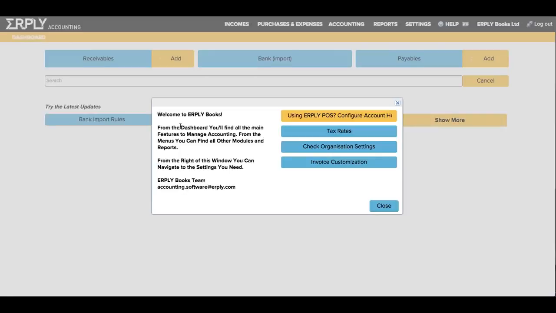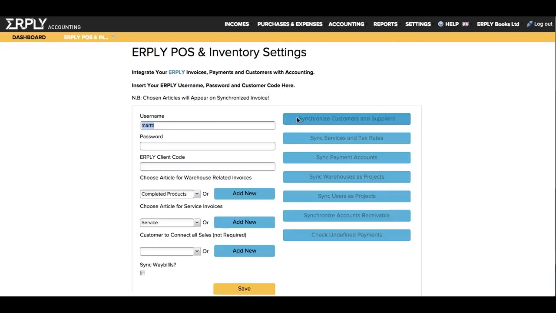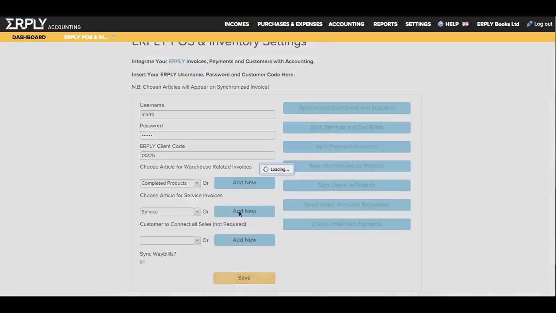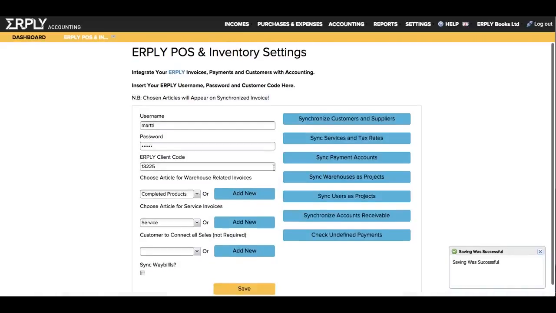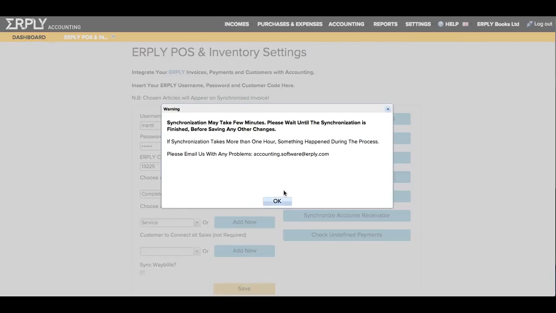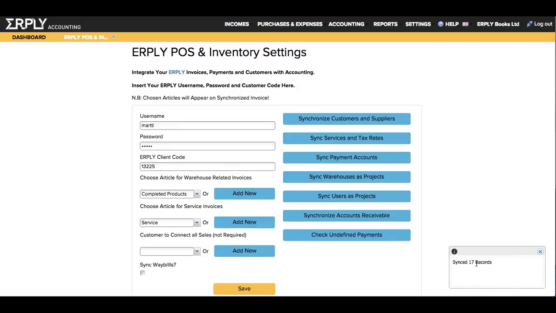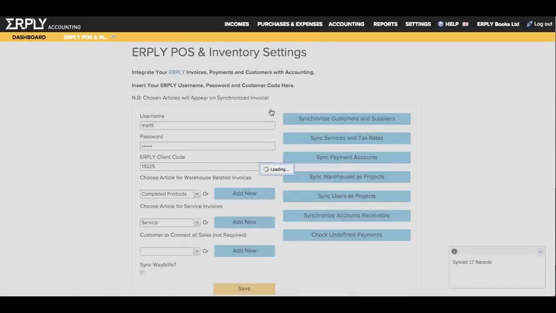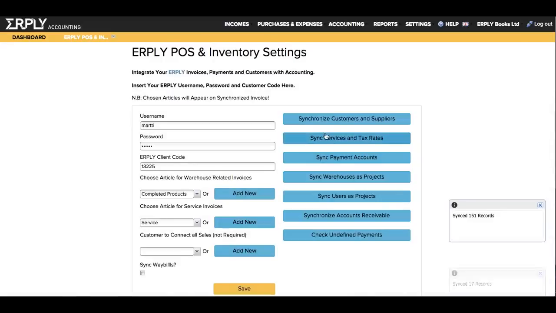Now, the first thing I will do is connect this new organization with the POS side. I'm connecting it with my demo account. This is a one-time setup, so I will not waste very much time here because we will always help you to do that. I will just synchronize warehouses as projects. You can see I have 17 locations, and I'll also synchronize customers, suppliers and tax rates.